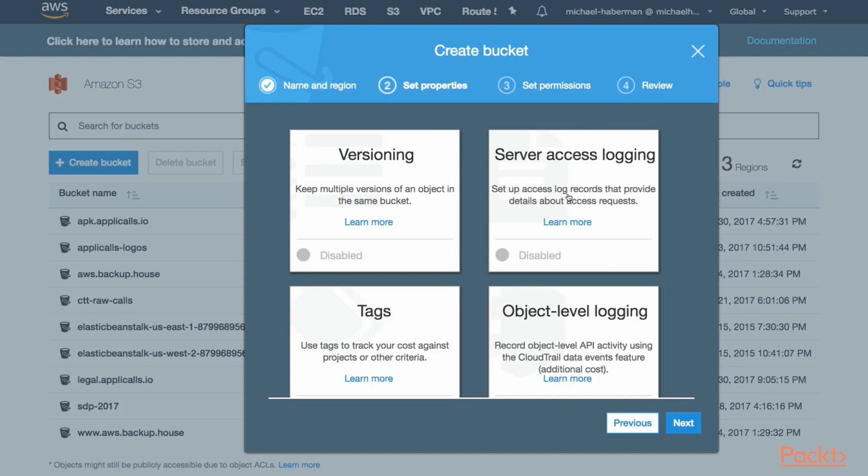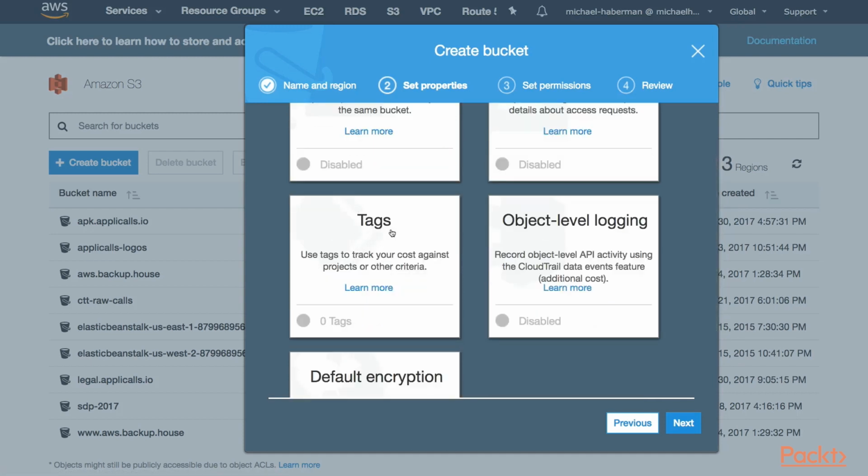We can have server access logging. Every time somebody accesses your S3 bucket, you're going to get a log for that. Tags, of course, you can always tag your resources in AWS. You can control the access to the bucket. You can have logs for only access to your bucket or for each object.